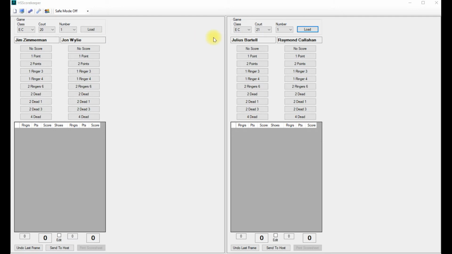The announcer has announced to start your games, and the pitchers have flipped a shoe and they're starting their games. In this first game here on court 20, the first player to call a score is Jim Zimmerman. Go down to the column under Jim's name, as we learned in the previous video, and use the column under each player's name to enter their score.